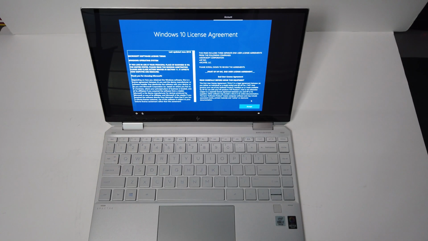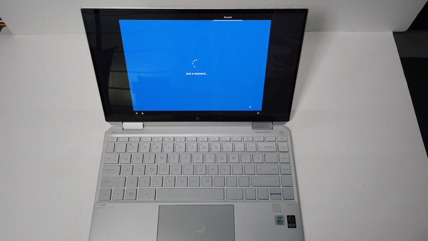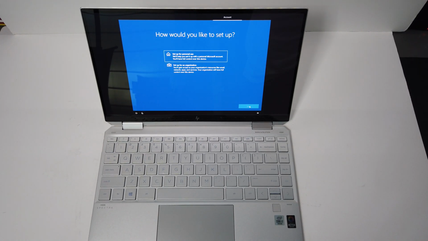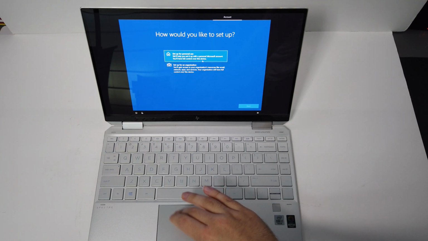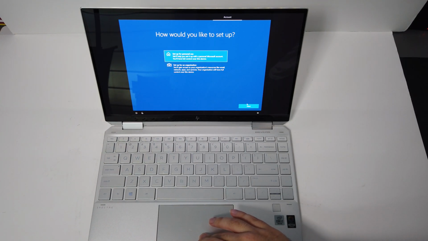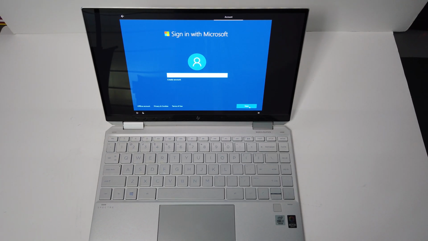After some loading, you'll be presented with the Windows 10 License Agreement screen. You must accept to continue the installation process. Then you'll be asked how you'd like to set up this device, for personal use or set up for an organization. If you selected personal use, you'll be presented with the Microsoft sign-in screen. You also have the option to create an account. In the lower left corner, you have the additional option of creating an offline account.